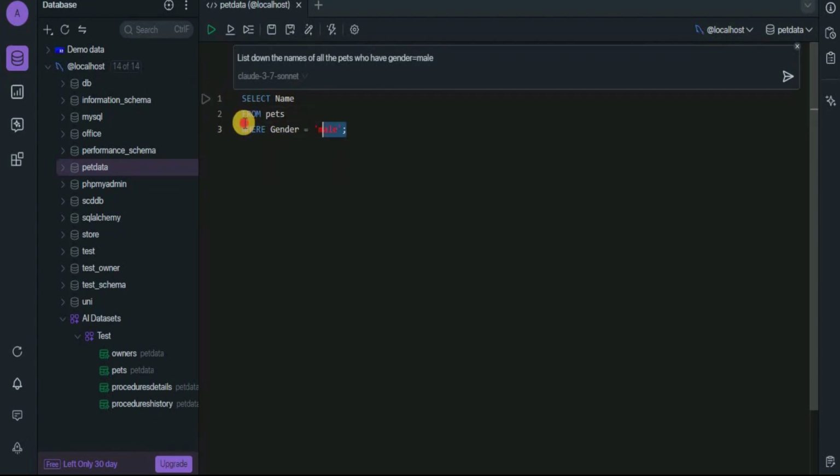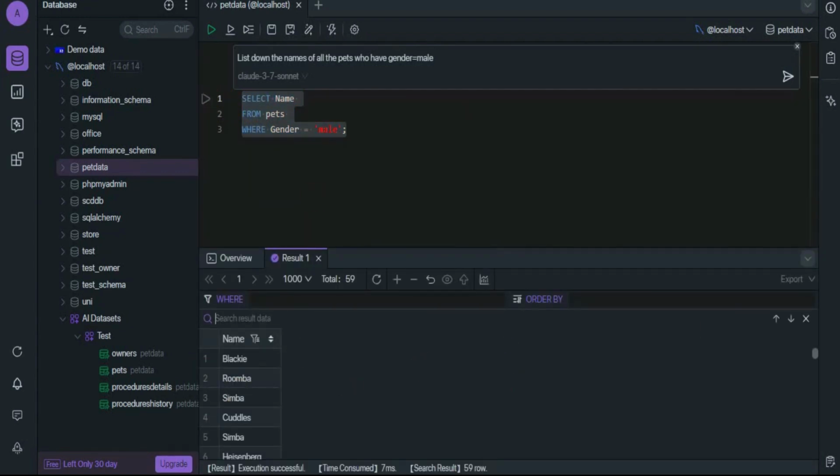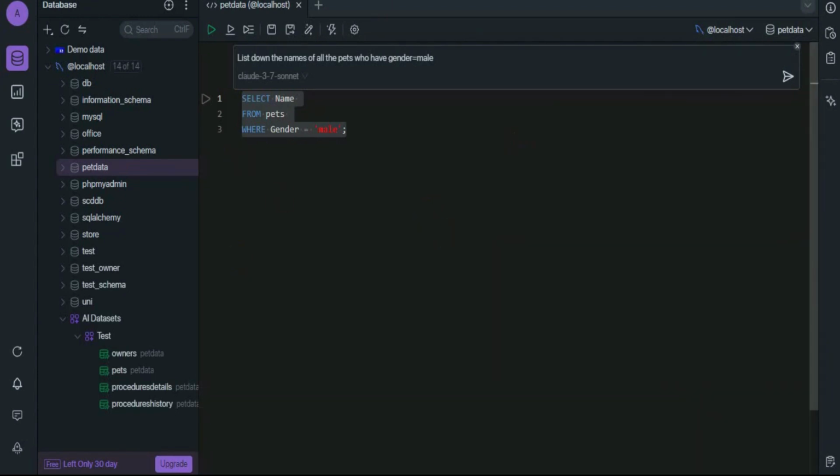So if you want to see whether it provides you correct output or not, you can always go ahead and run the query. And if the query is correct, it will provide you the answer. So you can see that these are all the pets whose gender is male. And similarly, you can ask more complex questions related to the database too. So in this way, you can interact with your database using natural language by simply providing it your question.